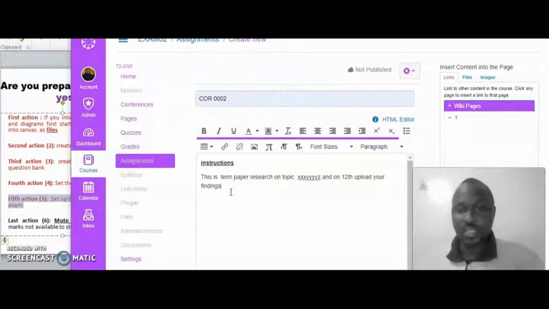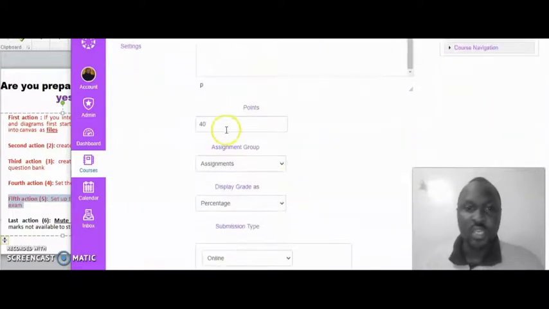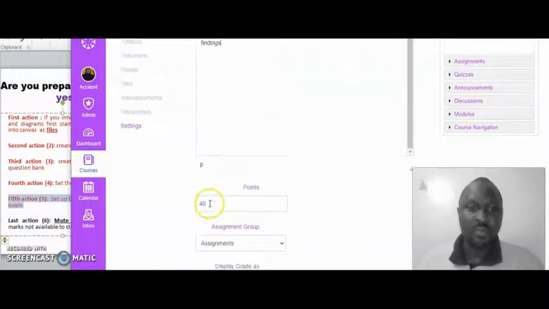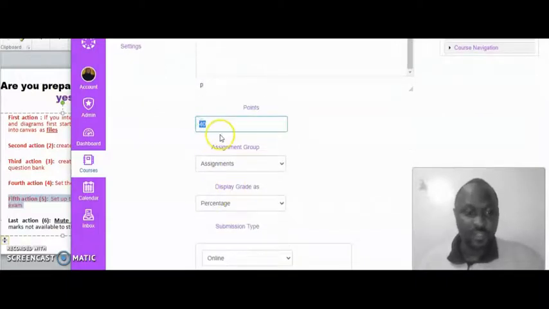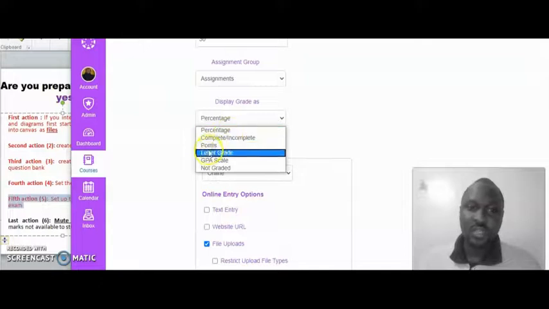and of course giving the instructions to the students. And of course, after doing that, the next thing you're going to do is the points here. So you'll decide how many marks they'll get for this. For example, if it is 40 points, you'll type there 40. If it is 30, you'll type there 30. Then the next thing you need to do is decide here, are you going to give the marks back as a percentage or as points?